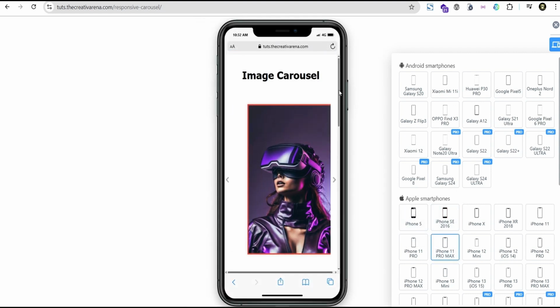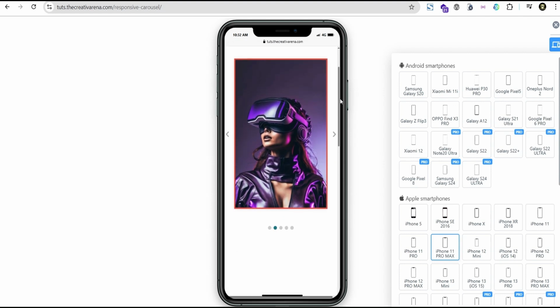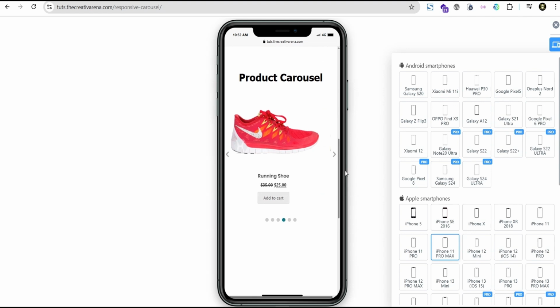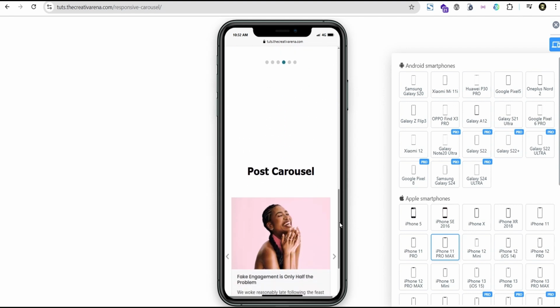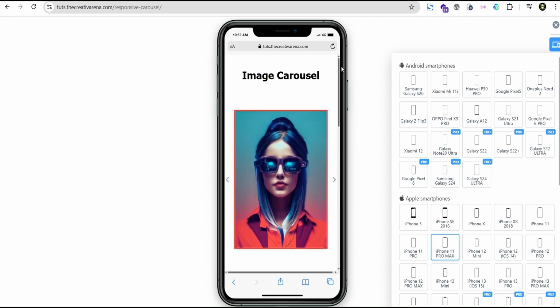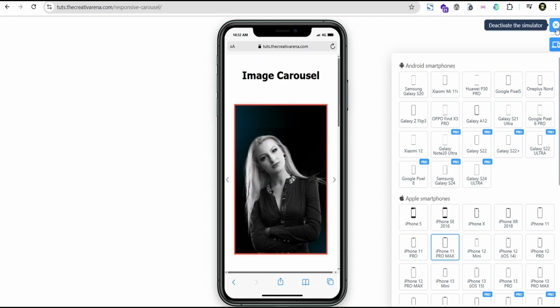And this is the image carousel on mobile, as you can see. And you can customize this to suit whatever design you're working on. This is the product carousel, and then this is our post carousel. Okay, so without further delay, I'm going to dive into this video and then show you how you can achieve this totally for free.